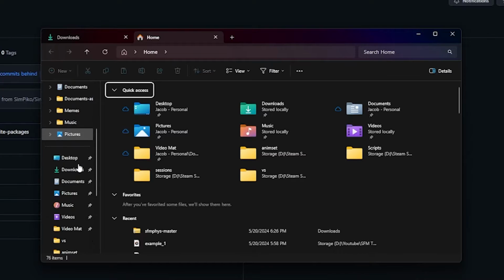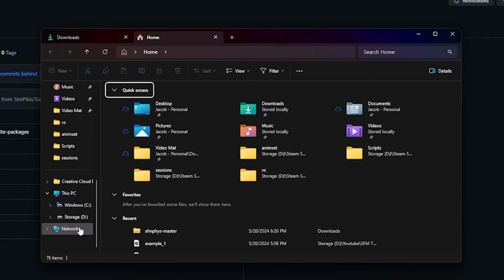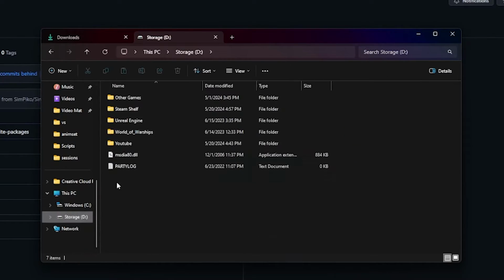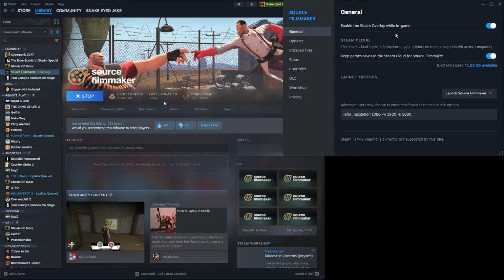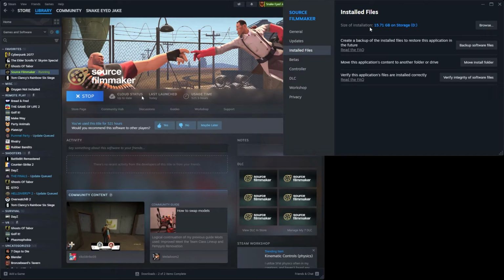So this can be in multiple different places. For me specifically, it is in a D drive, but if you don't know where those Source FilmMaker files are, what you can do instead is in your Steam client here, go to your settings, go down to properties, and it'll open up this little window here. And then inside this window, you can go to installed files. You'll see the size of installation, and then just click on browse.